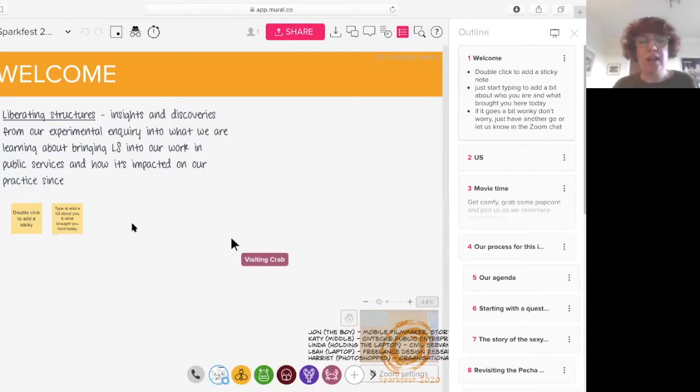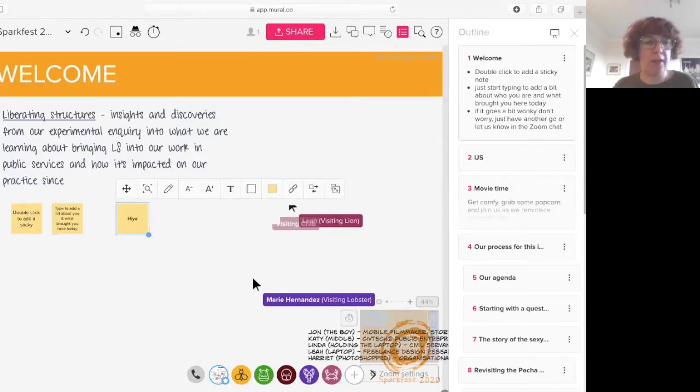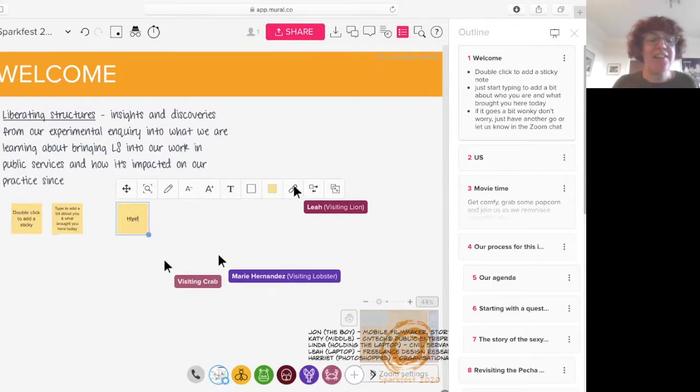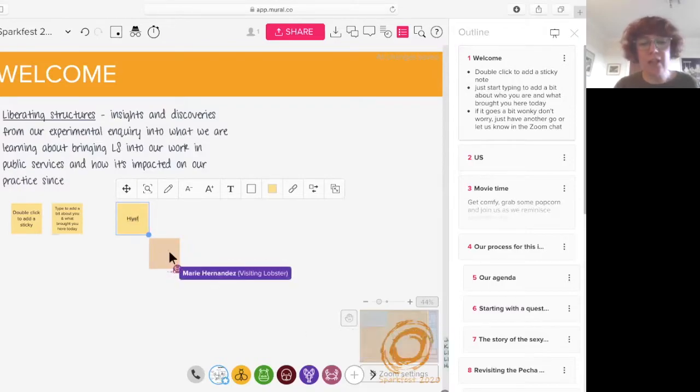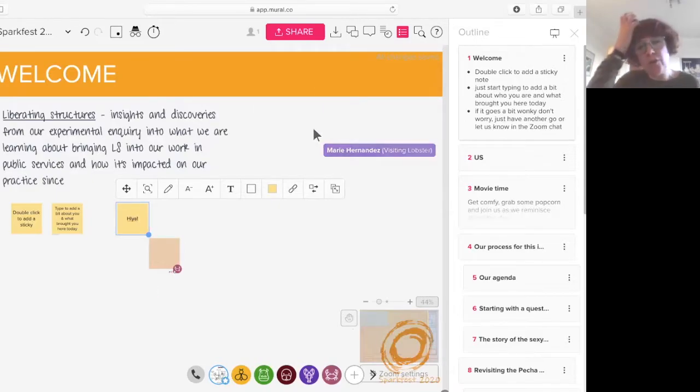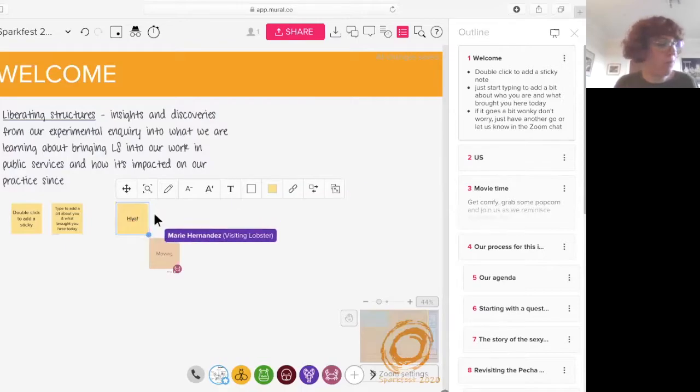If you see down the right-hand side, the outline bit on Mural, if you click on the welcome bit, it should zoom you in. If you double click your cursor anywhere on that blank space, a post-it note should pop up and let you type. Somebody's done it, that's brilliant. Type in what you would like to get from the session, what drew you to it. If you're struggling, pop it in the Zoom chat as well, saying what you're interested in finding out about.